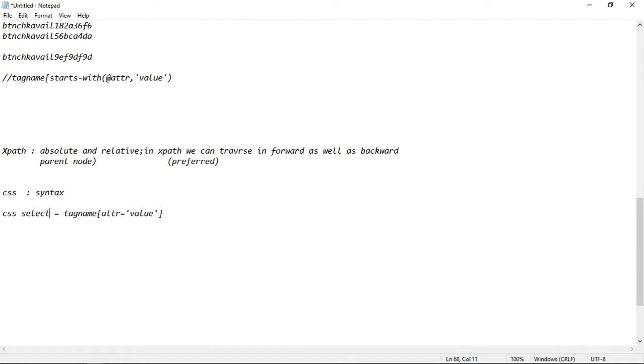Many people say that CSS selector is a little bit faster than XPath, but in my opinion, nothing is much faster, because nowadays computers are so powerful. Even if the CSS selector is faster, you are not going to notice that. It will be only milliseconds. So whichever you want to use, it's your choice. But the issue is that we cannot traverse from child to parent in the backward direction in CSS, but we can in XPath. So this is the basic syntax.